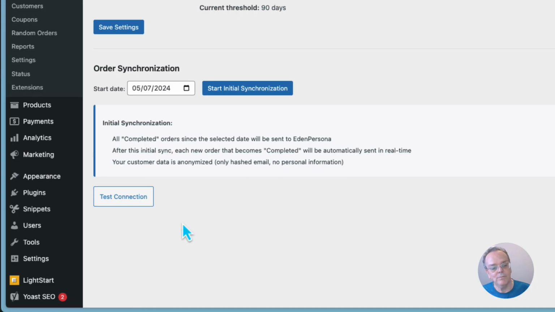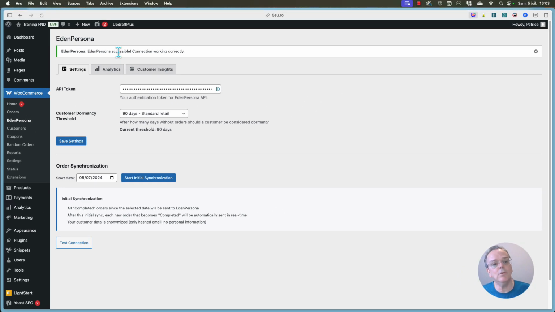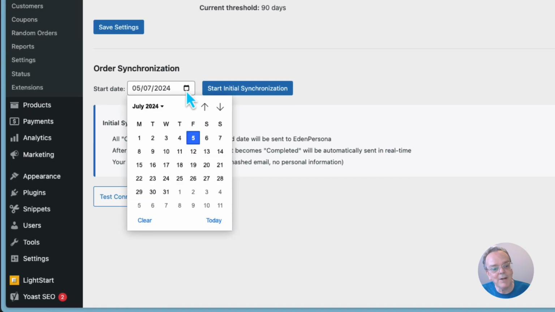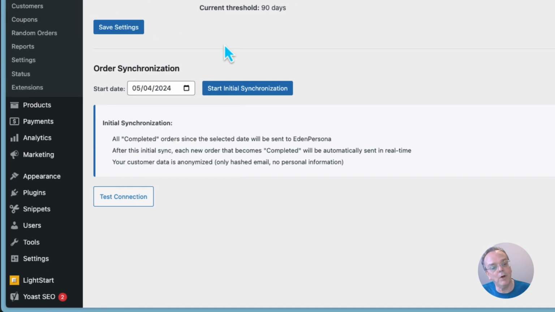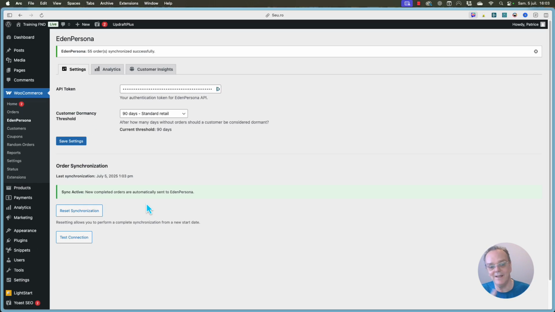We can test the connection here. If we click test, we see that, okay, the connection works correctly. Also, the WordPress extension is indeed in French. And so here, I will choose from which date to go back. By default, it takes 1 year. We'll take 1 year, a little more, and we'll tell it start initial synchronization. And so there, it sends the orders. It's done. It's sent to EdenPersona.